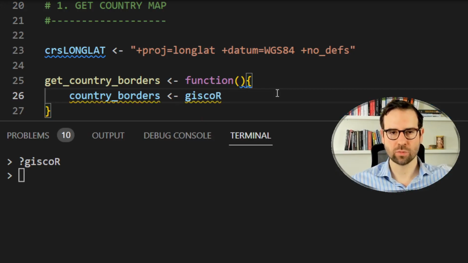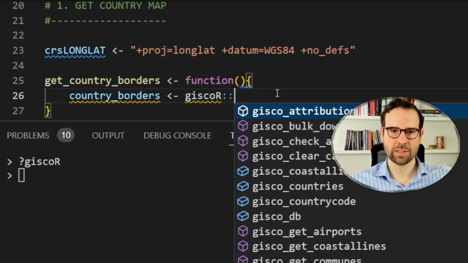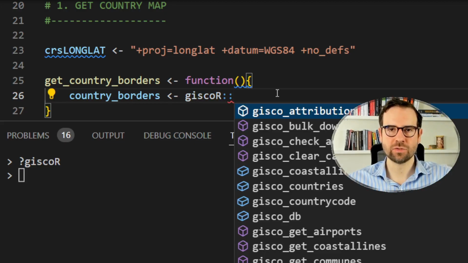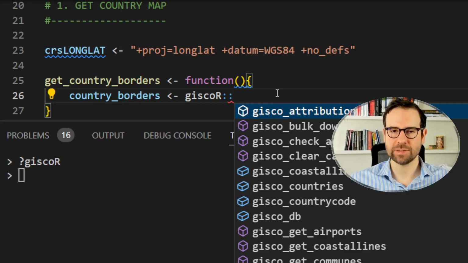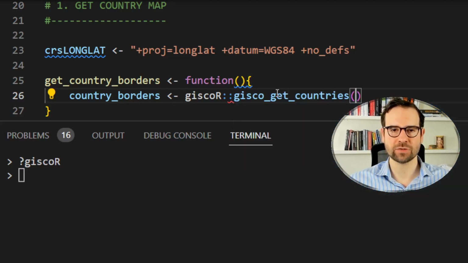Now the way I like to work here is whenever I call a function from a package, I like to write the name of the package first, then double colon, and then the function from that library. The reason why I do this is because it's going to be easier for anyone reading my code to understand where this function comes from. So I just think it's a very good practice. Another good thing is, because I'm working in VS Code, whenever I do this, a new window opens up which shows me what the commands coming from giscoR are. And here I need gisco_get_countries.